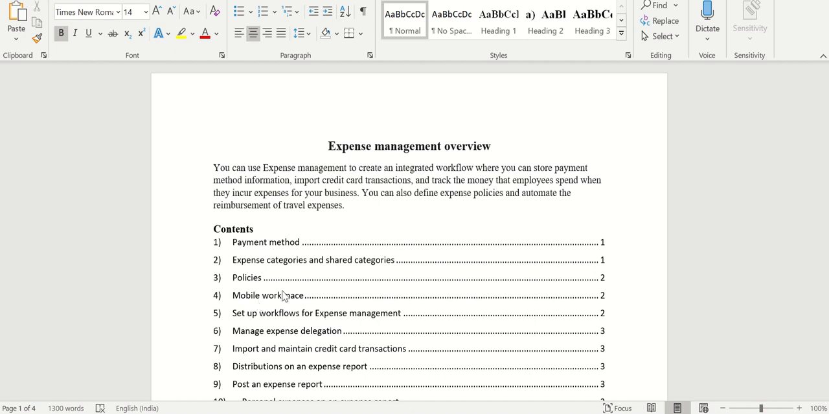Then you have mobile workspace. This is an additional feature. The company may or may not use it, but it's a very good feature for the employees. They can do all the tasks in the mobile workspace itself, so they don't need to spend the amount, get the bill, collect it and come back to the company and provide it. They can right there just take a snap of it, use their mobile and submit it. So that's an additional feature in D365.